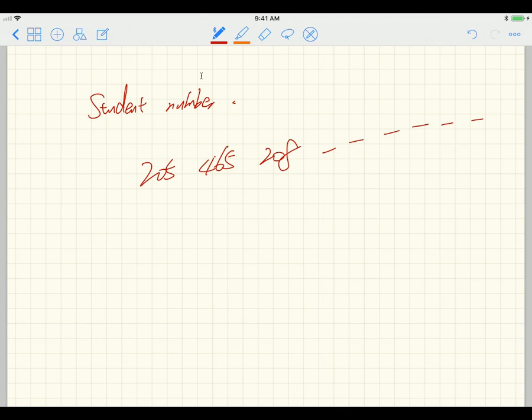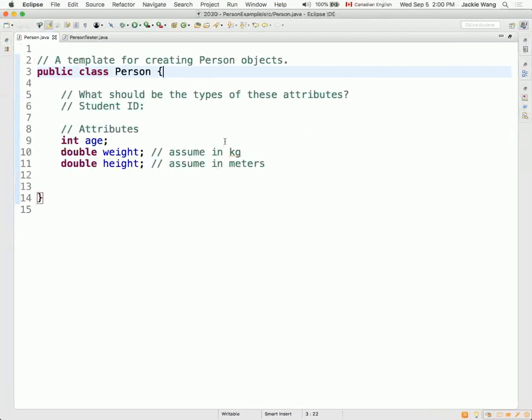And string can give you more flexibility. Sometimes there may be some character in your student number, maybe, right? So you can also include it as a string, okay? Okay, so now let's go back there. Now student ID, we know that it's better to be string.